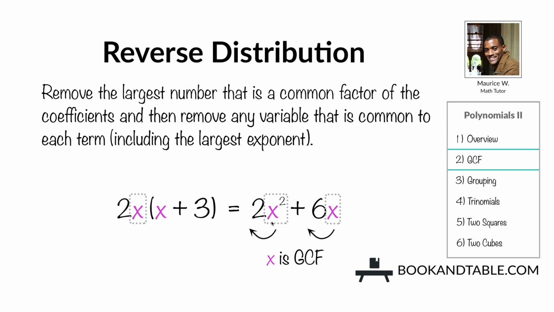In this case, we have just a single variable x. Later in the chapter, we'll be removing greatest common factors for terms with multiple variables. But in this case, we have x squared and we have x. X squared is not common to both. This term only has one x, but x is common to both. We have two x's here, we have one x here, so we can remove one x from both terms. So x is our greatest common factor between x squared and x.